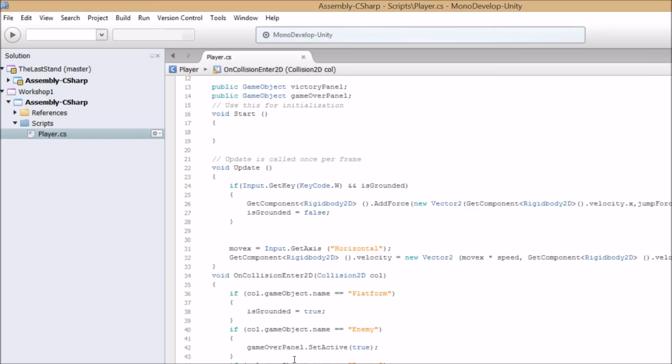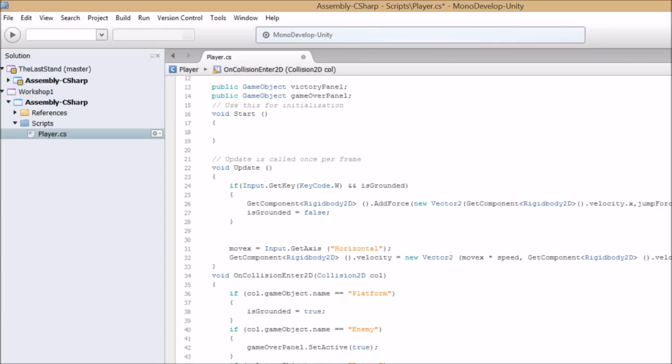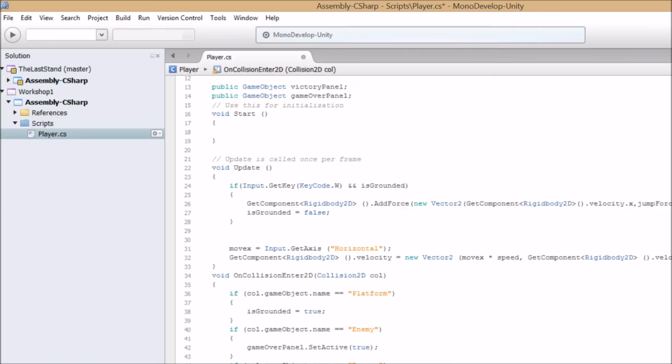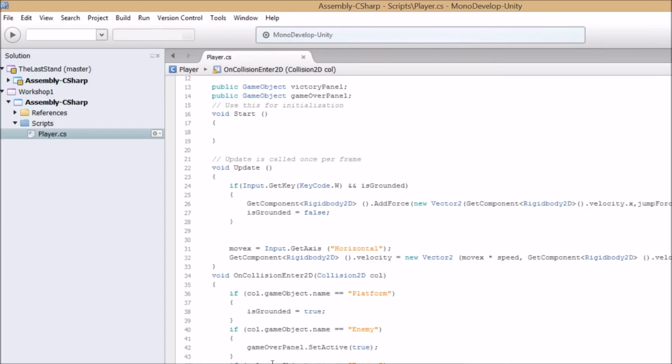Alright, so now that we have that, we also don't want that banana to stick around, because you can just keep picking up the same banana until you win. So we're going to say Destroy, and col, which is what I named the colliding object up here, .gameObject. So what that code will do is, when you collide with an object, if the object's name is banana, it will destroy that object. So now you can only pick it up once.